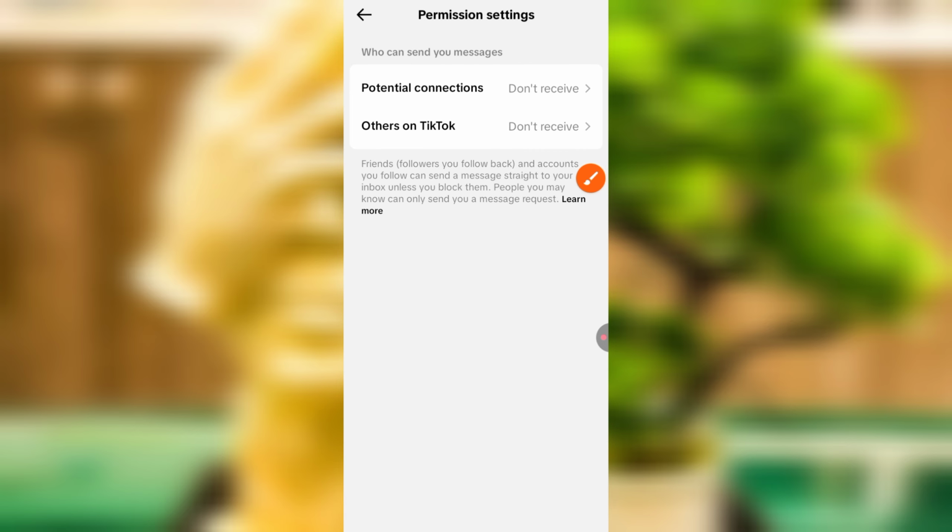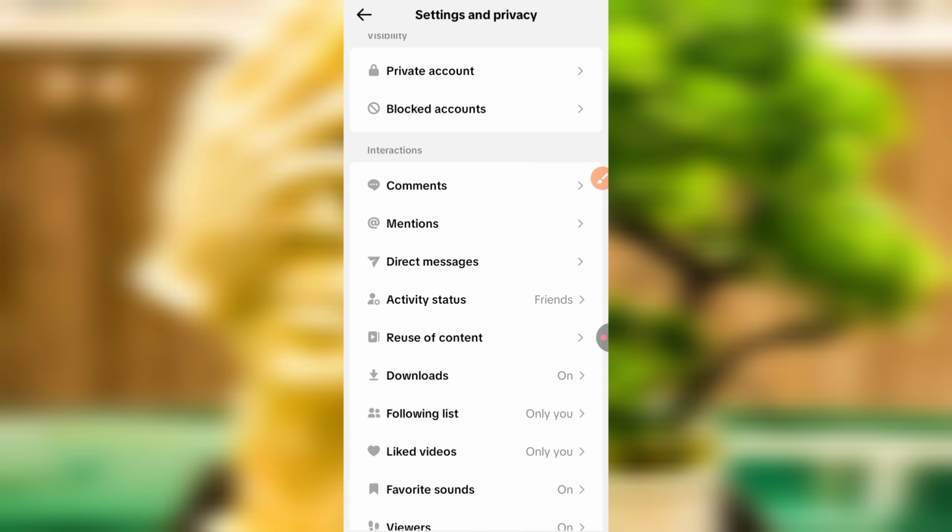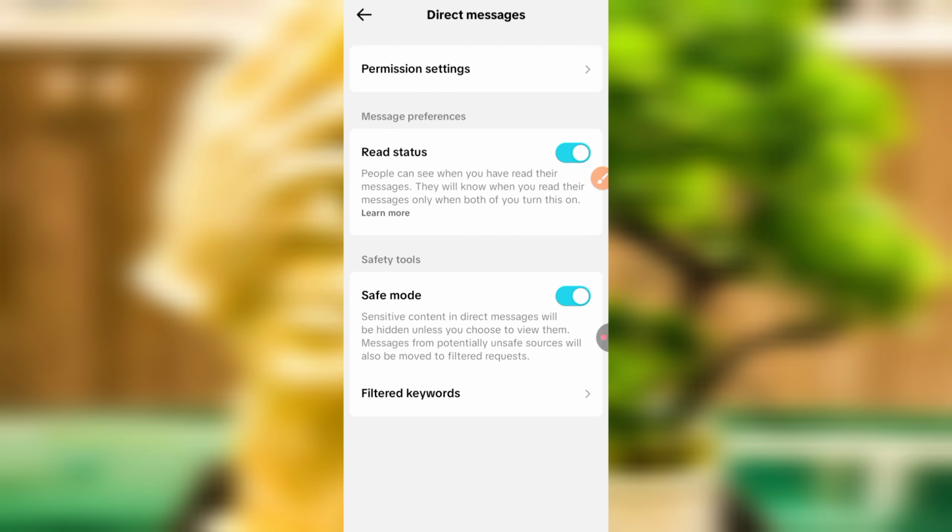Step 3. Still inside Direct Messages settings, turn on Safe Mode. This automatically hides messages that contain sensitive or potentially harmful content. You will still have the option to view them if you choose, but they won't appear openly in your chat.